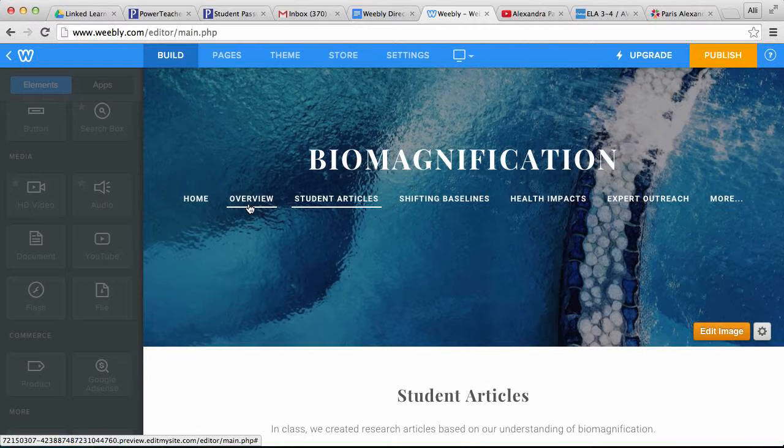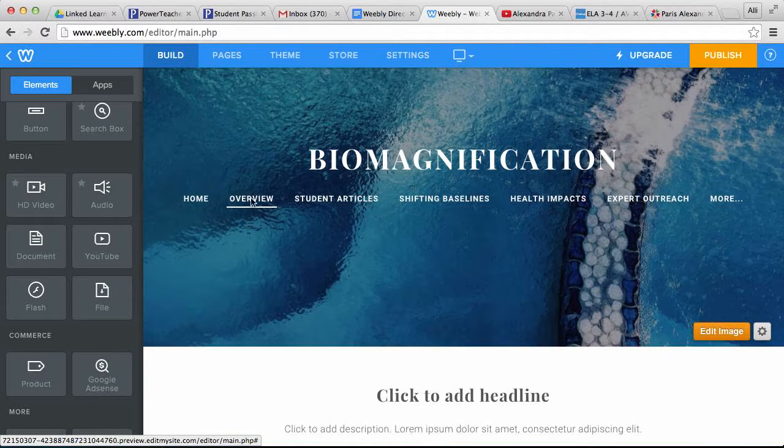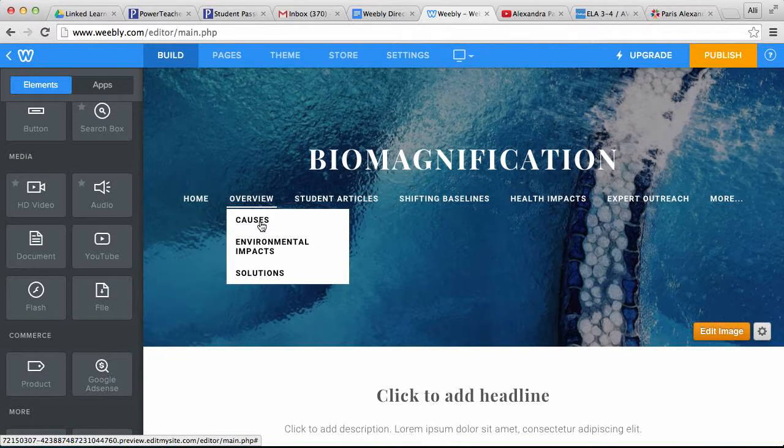If you go to your overview, you're going to see that you have 3 subpages there. You have causes, environmental impacts, and solutions. All of these, you have really good information from your research articles that could really just be inserted there, with the knowledge that you have to integrate everybody's work seamlessly here. So you want to make sure that everybody contributes.